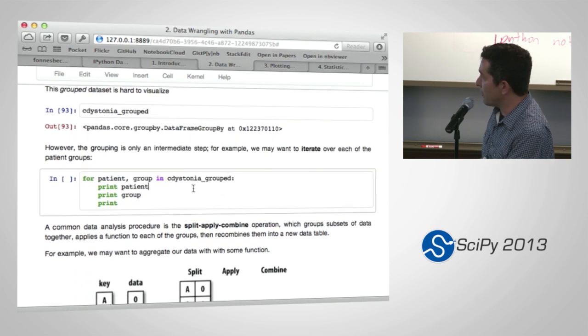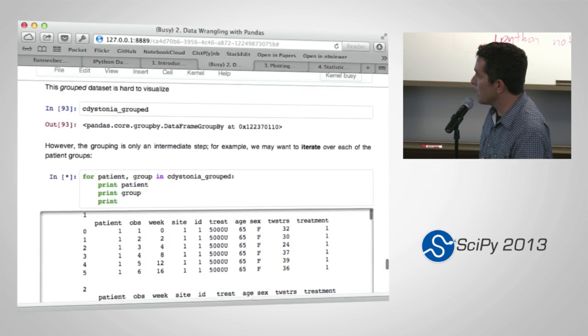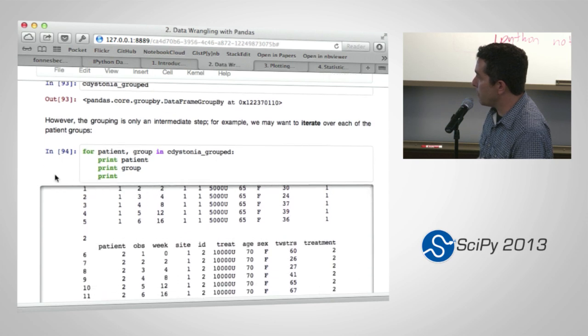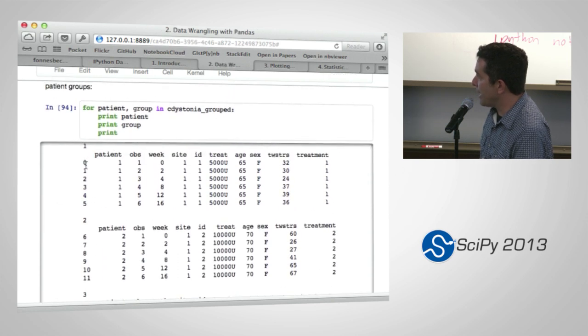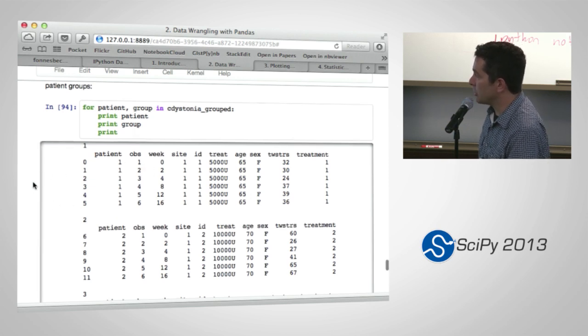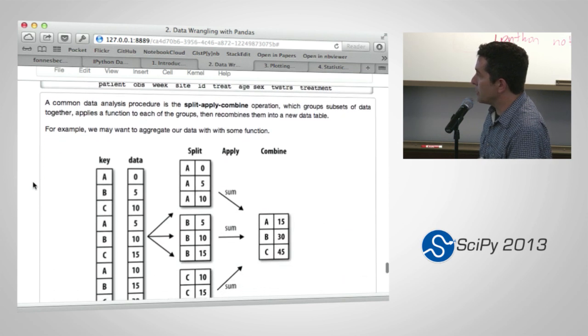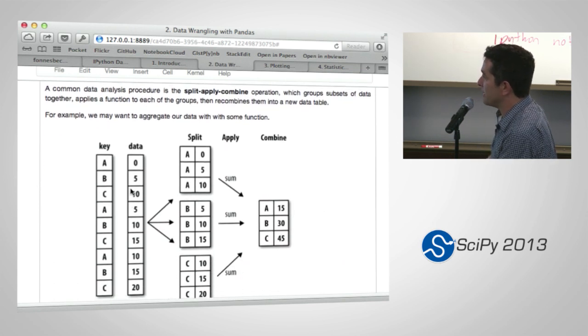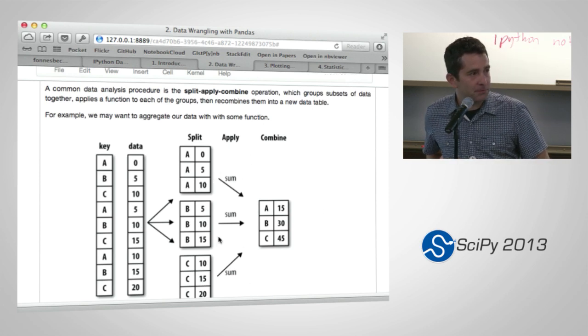And what we can do is iterate over those. So we could take this cdystonia group, and if we simply wanted to see what was in it, because it's grouped by patient, it's essentially an iterable with patient as a key, and then the data corresponding to that in each. So it breaks it down essentially into chunks. This general approach to analysis is informally known as split, apply, combine, where we take one large data set, split it according to a key, so here it's A, B, C, apply some function to it, like a sum, and then we recombine it. So it's Hadoop, right? It's the sort of thing Hadoop does.